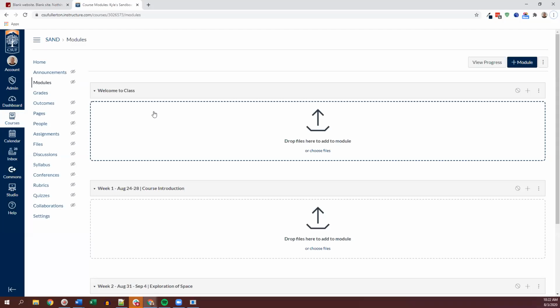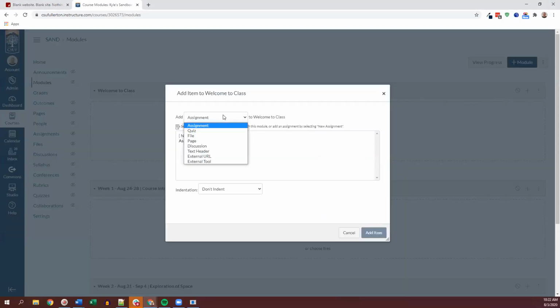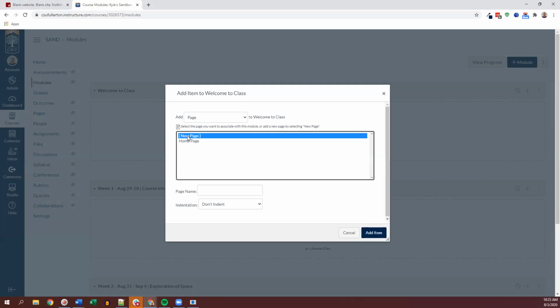And we want to introduce to our students. That's going to be in this welcome to my class module. So I'm going to come over here on the right and click the add button right here. And I can choose what I want to add into this module. I can do an assignment, a quiz, file, page. I can add a lot of different types of things. I'm going to start with a page, which is basically a handout, okay? Now it shows me all the pages I've created. I've created a home page, and that's it. So if the page I need is not on here, I can create it new by selecting new page.